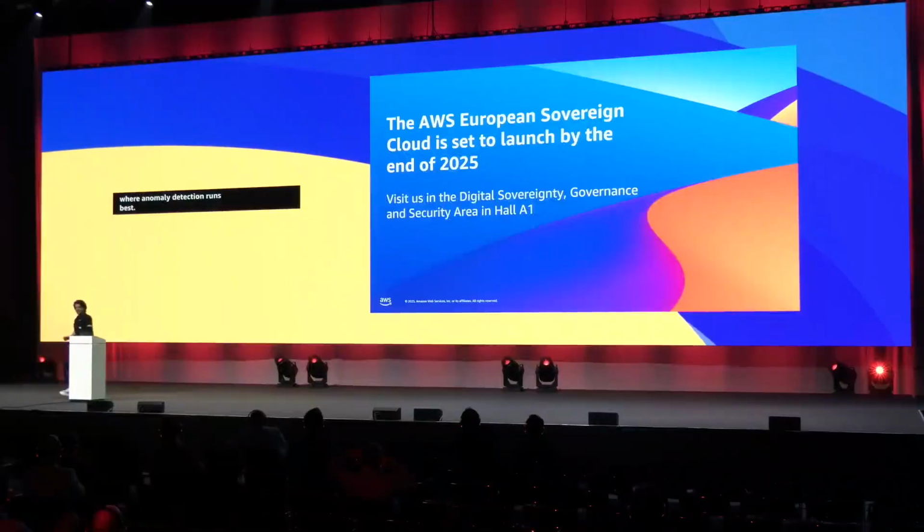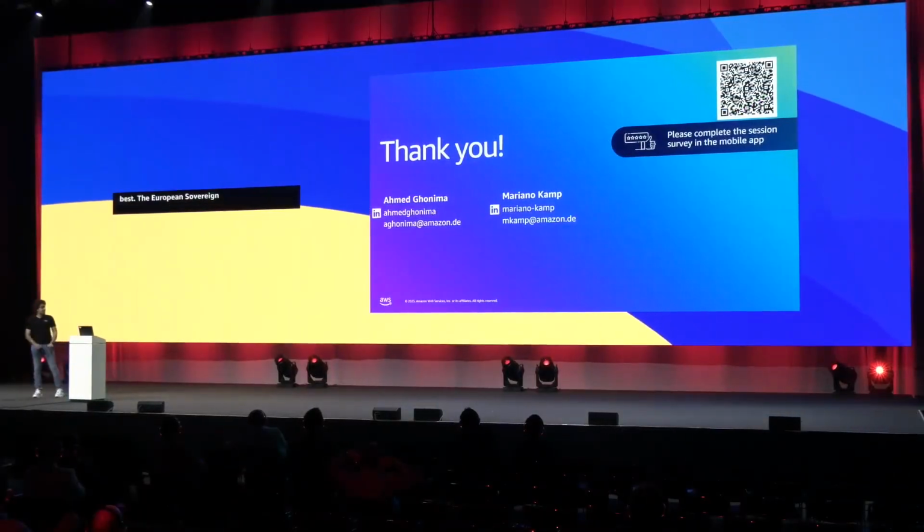You know where anomaly detection runs best? The European Sovereign Cloud.